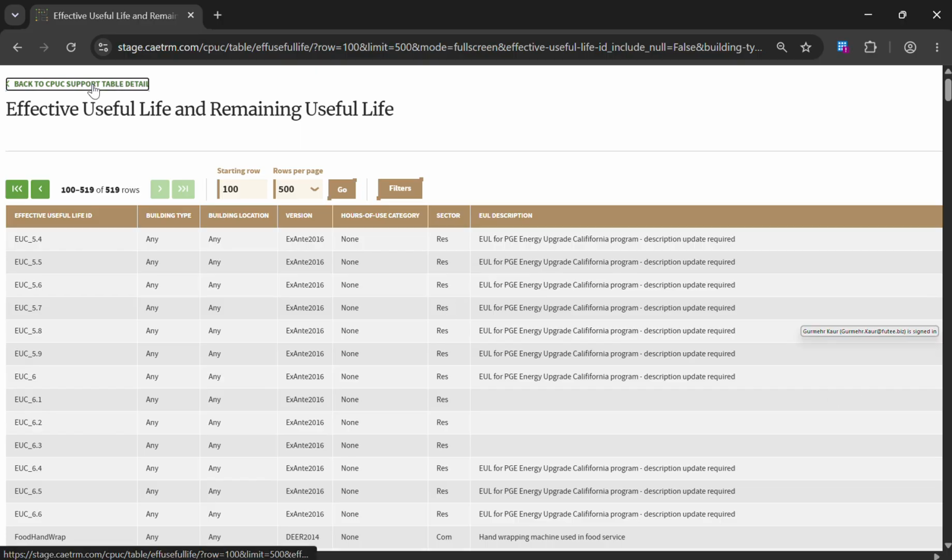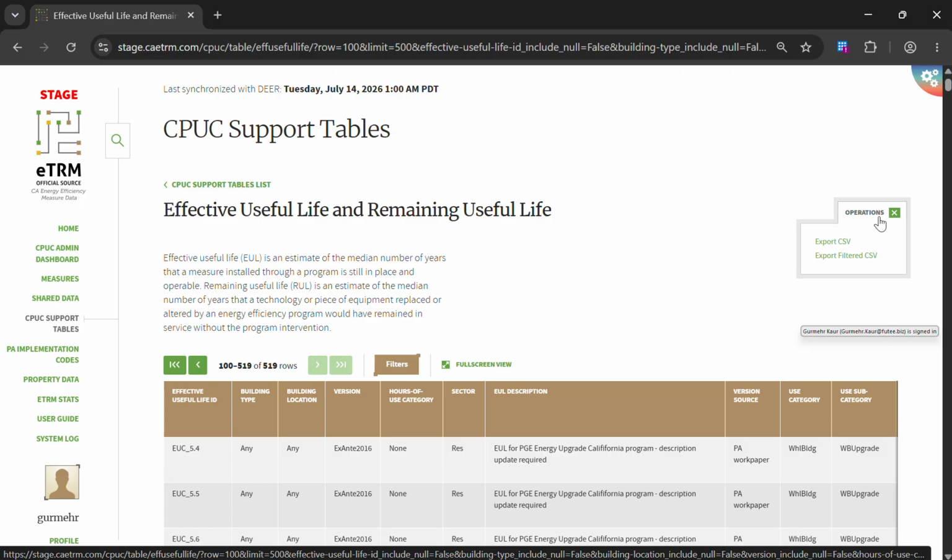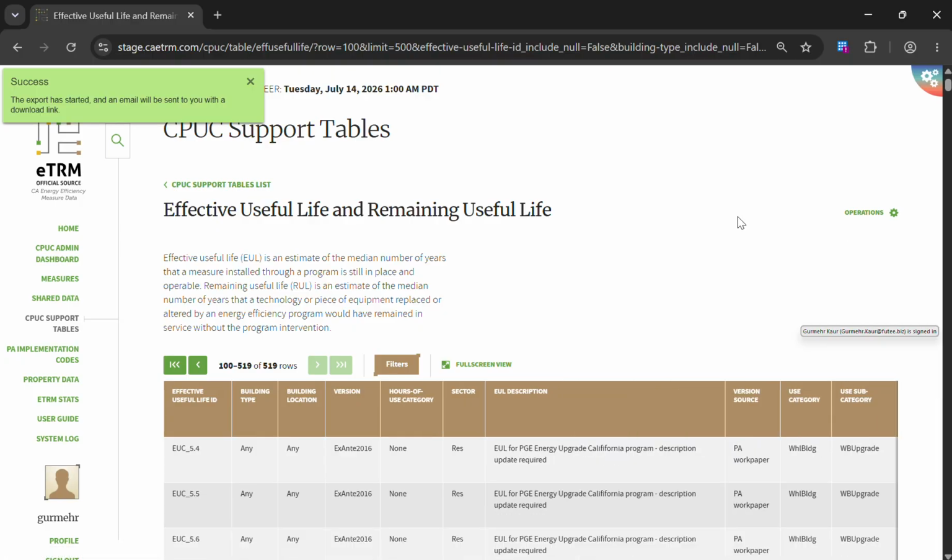You can download the table data by clicking the gear icon in the right-hand corner. You will see two download options, export CSV and export filtered CSV, if you have filters applied. Please see the training video on the filtering UI for more details on the two download options. CPUC support table downloads are asynchronous, so after you click the export button, the download link will be sent to your email.